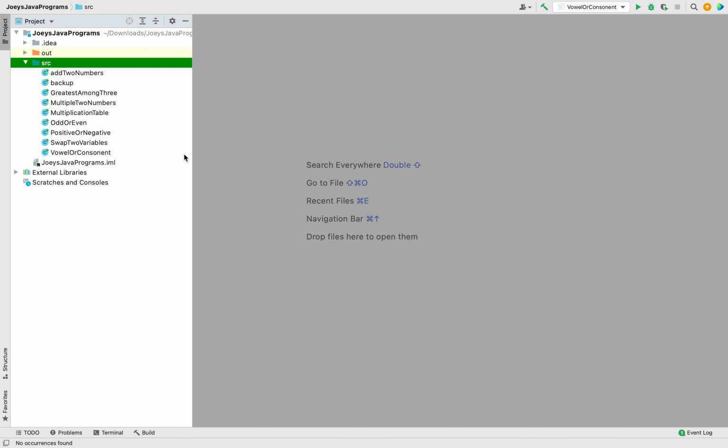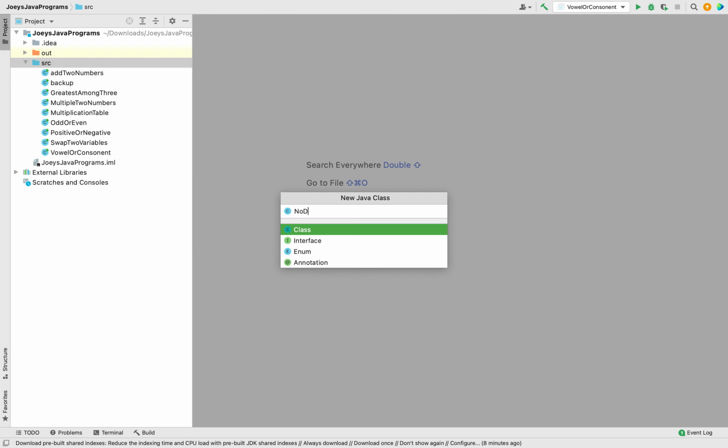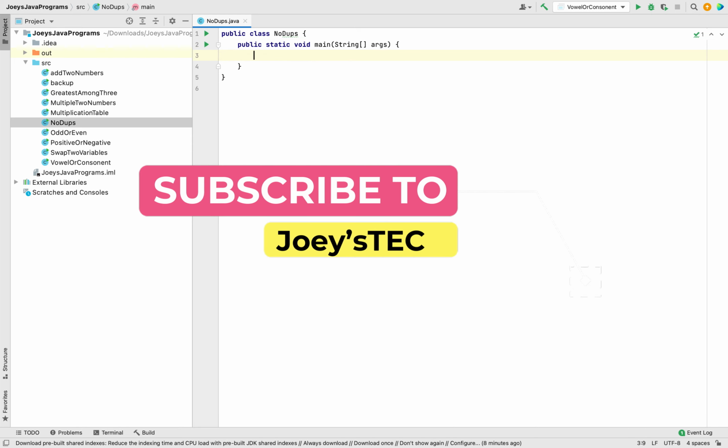I am in my IntelliJ IDE, in which I am going to first create a Java class in this project that I have created. I am going to call it NodeOops. So let's create it. There you go, class created. I'll begin writing the program by creating the main function first, for which I am going to simply type psvm, and main function gets automatically created for me.